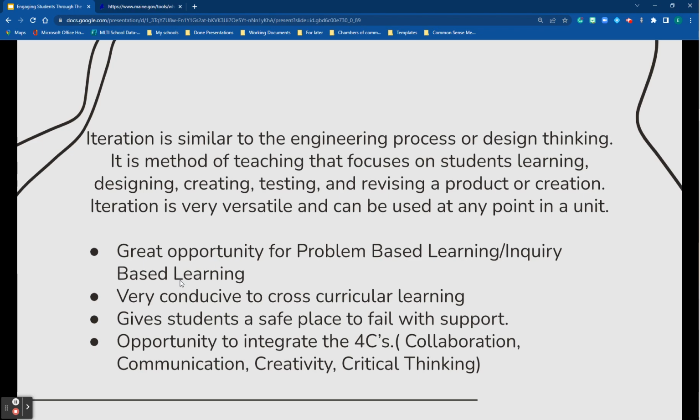It can be anywhere. It's great because the purpose of it is to engage students, right? So where it fits naturally is a fantastic place to put it in there. So again, it's a great place for project-based learning, inquiry-based learning. It's very cross-curricular. In fact, it's almost mandatory that it is cross-curricular in a lot of ways because you are hitting a lot of different content at the same time. It gives students a safe place to fail.